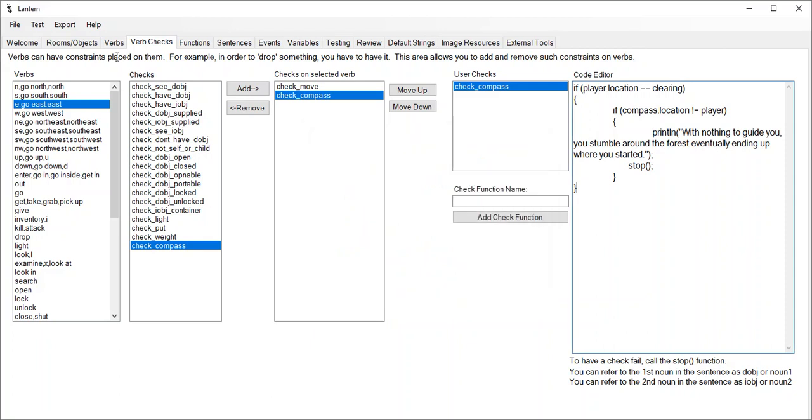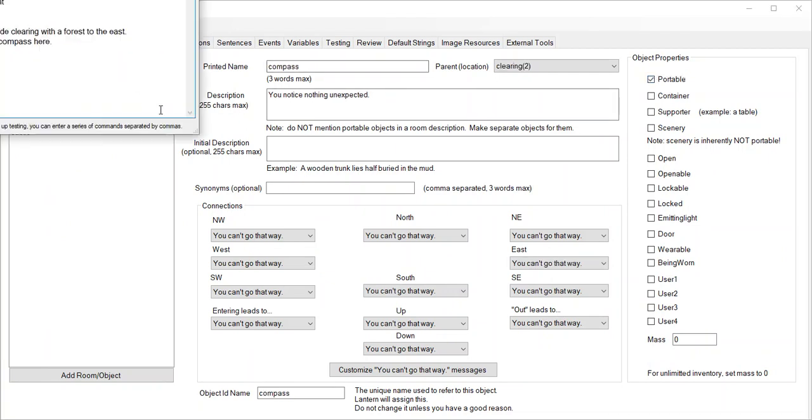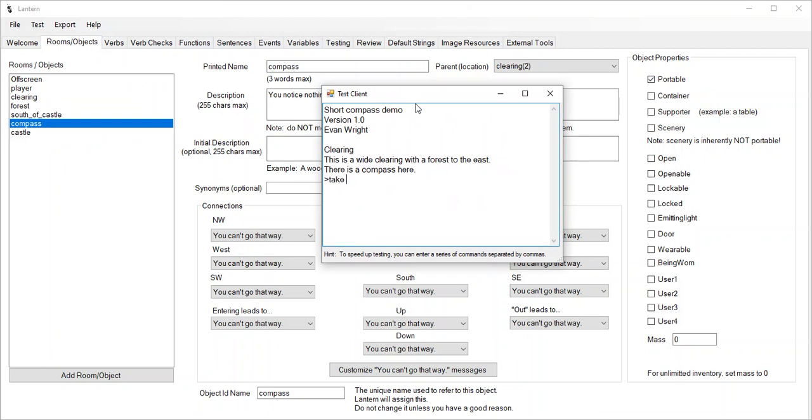I can't take the compass. All right, make the compass portable. No, I just made the clearing portable. I don't want to be able to pick up the clearing. I want to be able to pick up the compass. There we go, make it portable, and run. And now let's say take compass, taken. You are carrying a compass, awesome.